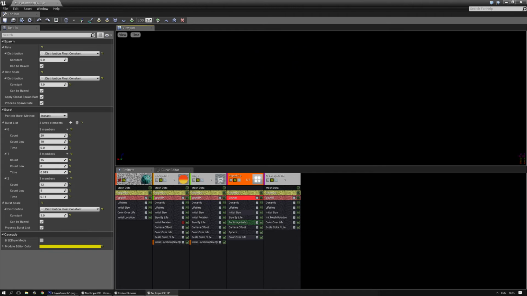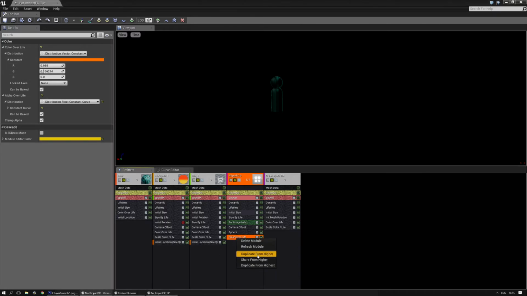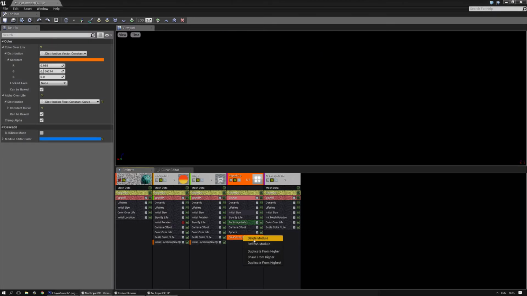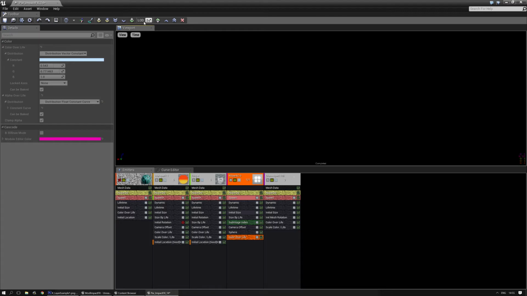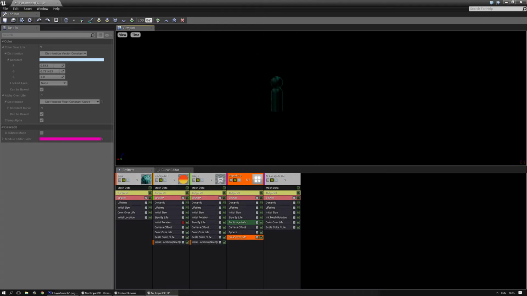So let's double check that. Back to LOD 1 and make sure that nothing is weird. So in this case, the color over life needs to be a shader from higher, and again here, shader from higher. And that's all I need to do in this case for the LODs, I think. I'm gonna double check real quick. Should all be fine.